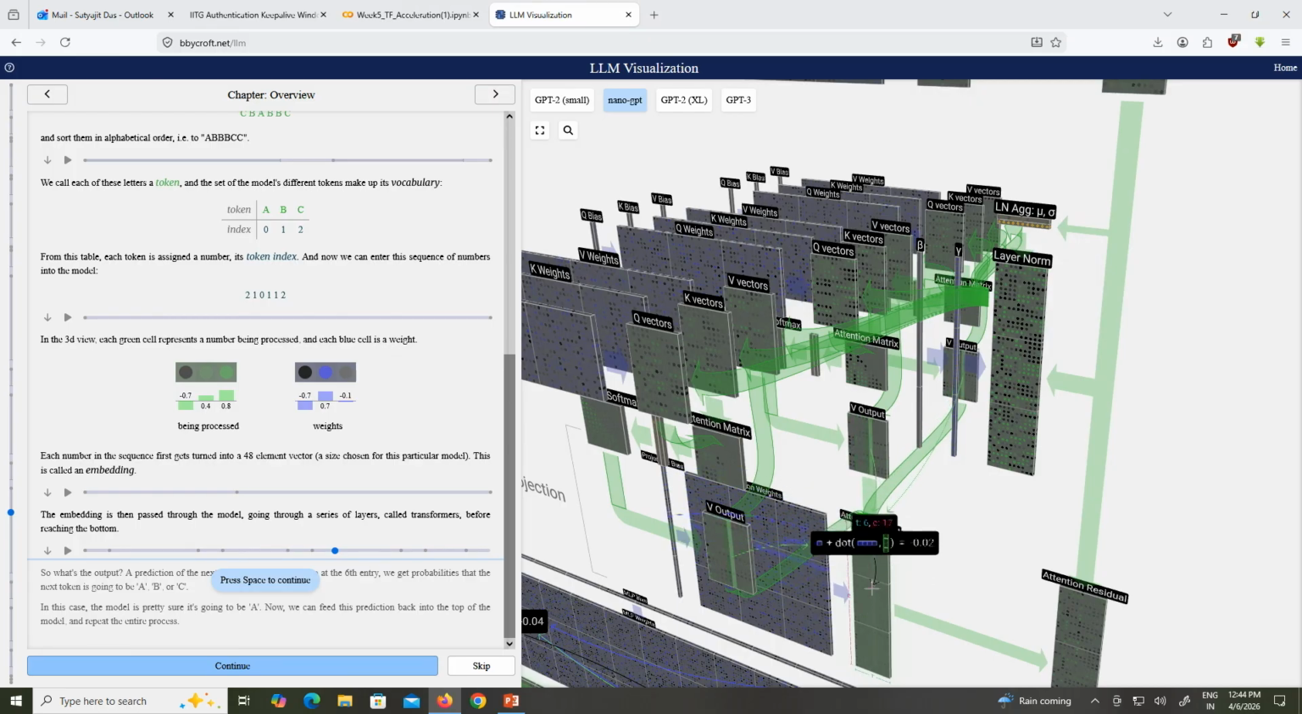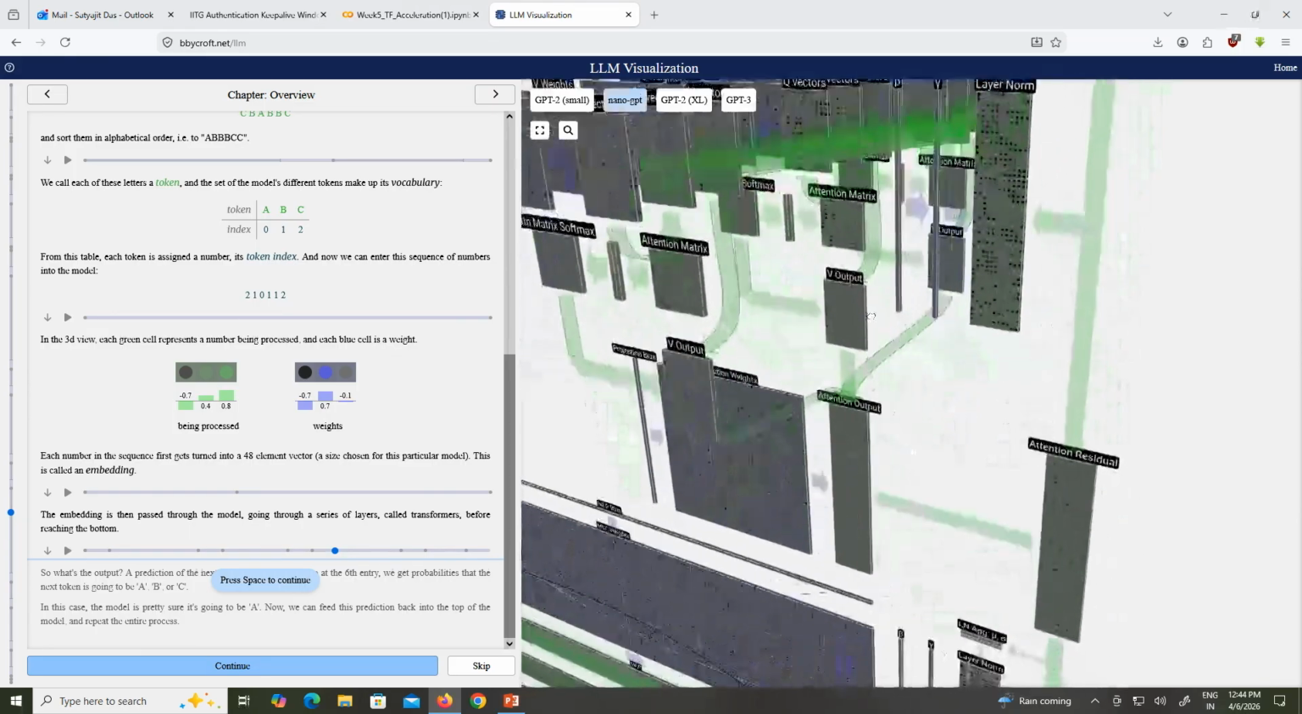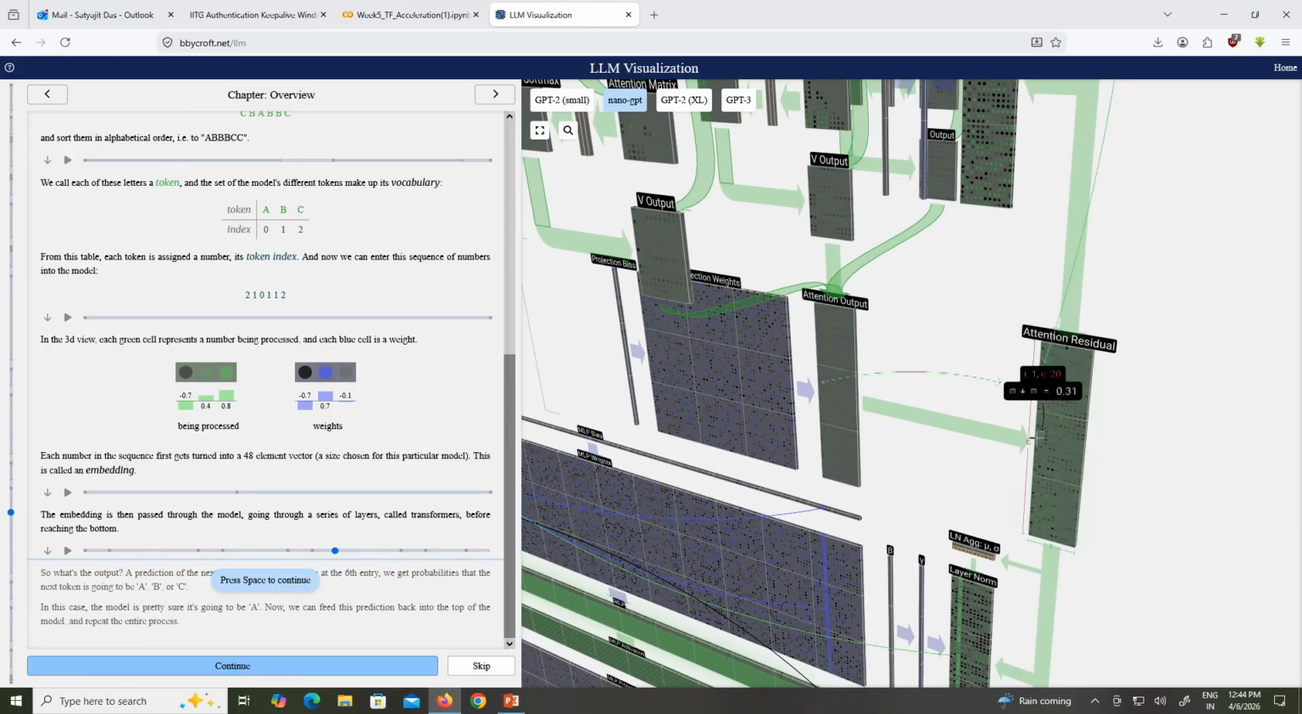So these attention outputs are basically coming from your query, right? So this is your q and k, the matrix multiplication, and then you have the value vector, and from this multiplication you get these attention outputs.